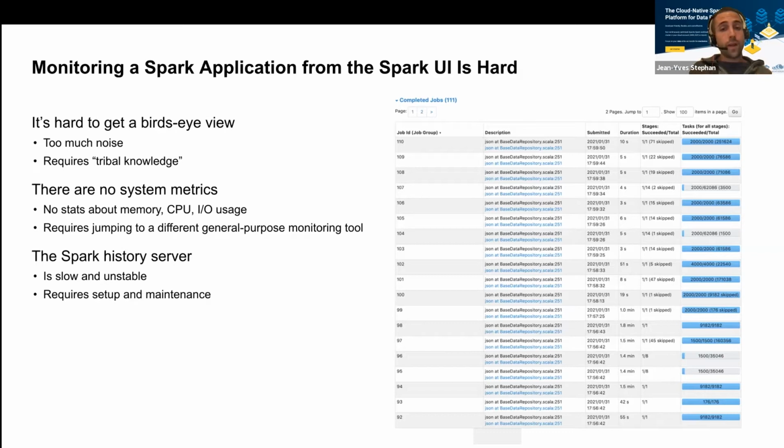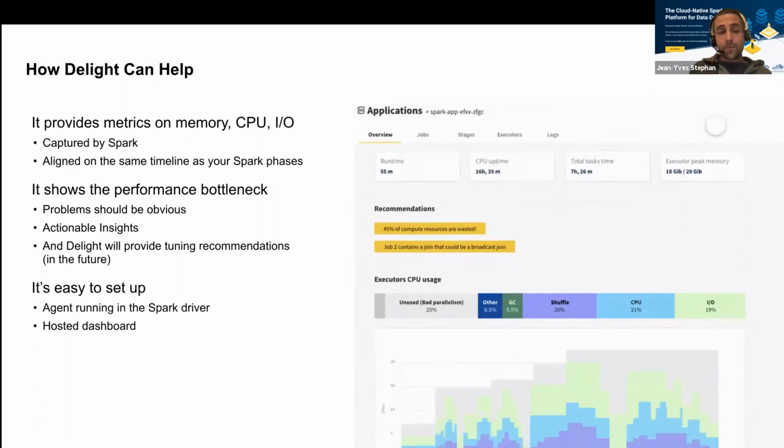Basically, you'll have to jump back and forth between the Spark UI and your tool, and you'll have to match on a certain timestamp. And the last pain point is the Spark history server itself, which is the server that can render the Spark UI after an application has run. It's kind of slow and unstable. So to solve these problems, we developed Delight.